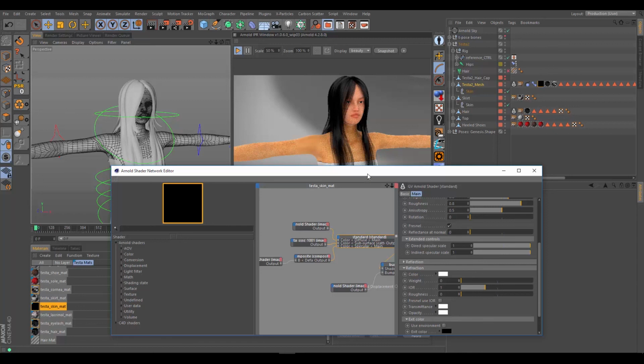So anyway, that's it for this tutorial. In the next one, I'm going to actually cover the skin shader and how we can get a much more realistic skin out of our characters. So I will see you guys then.